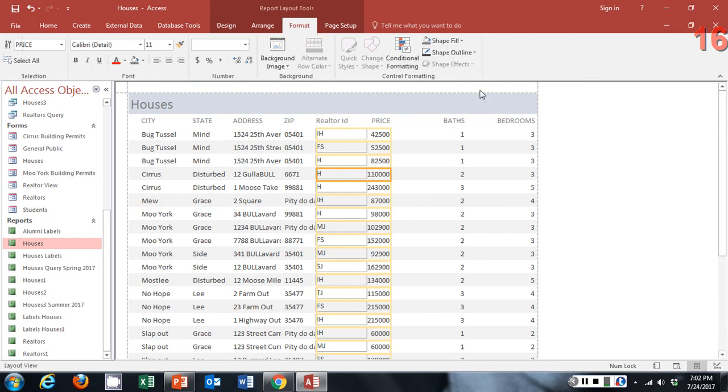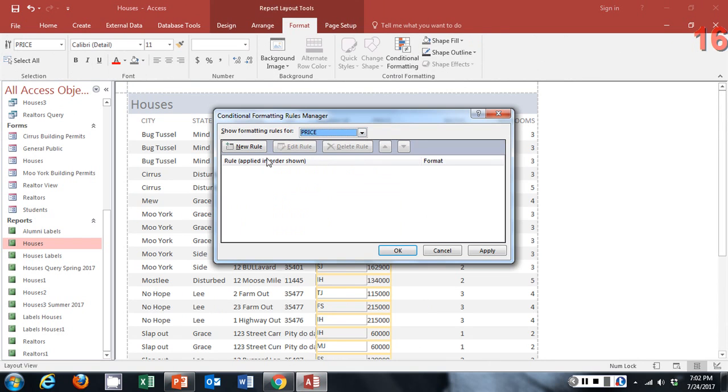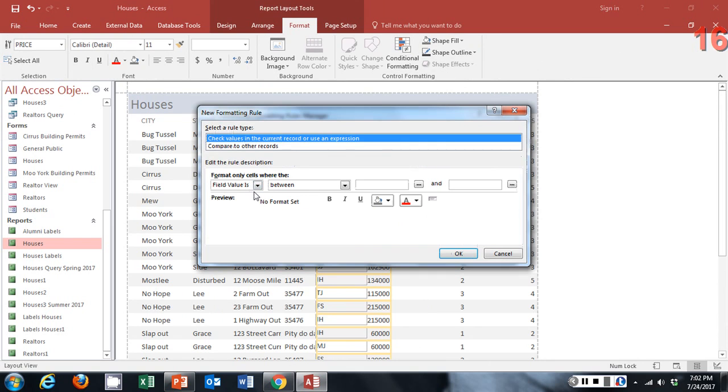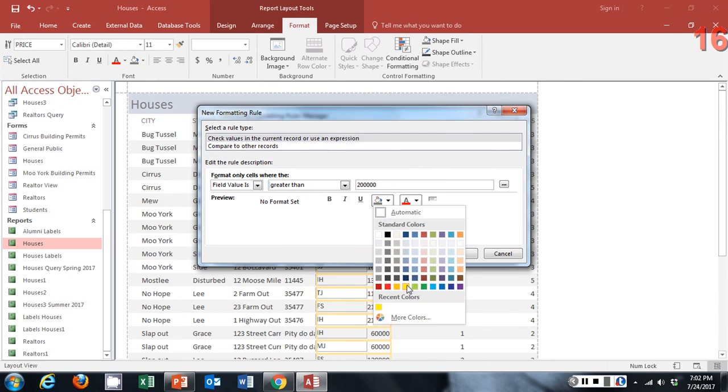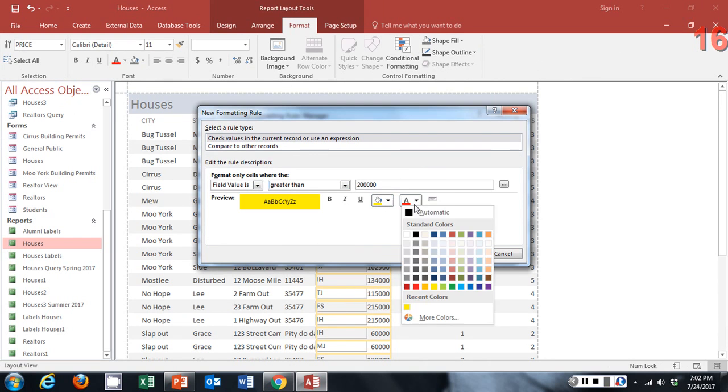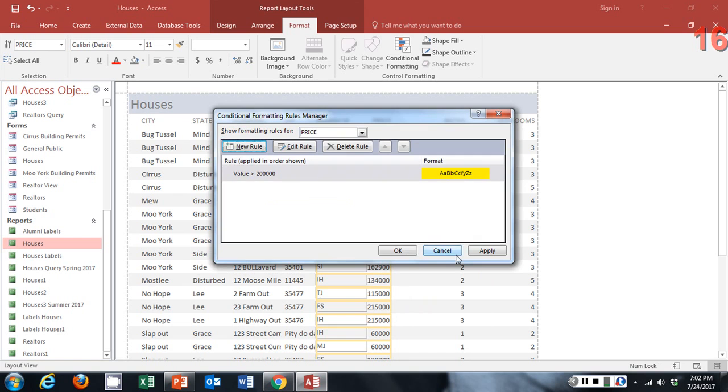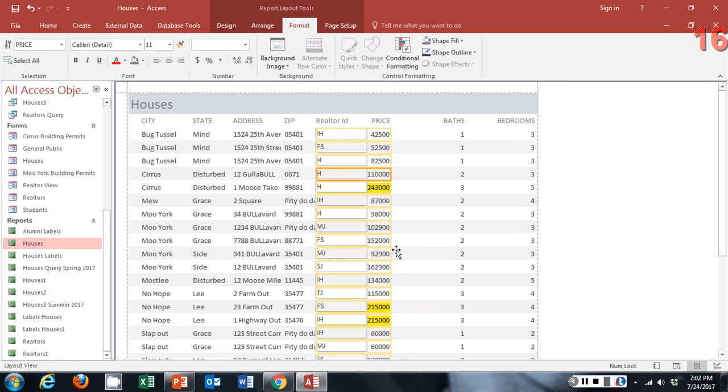So, Format, Conditional Formatting, Price, rule applied, and order shown. I don't think I applied that rule. So field value is greater than 200,000. Alright, so you can see here you have to make sure you follow every step. Now we're going to hit Apply, then OK, and now it worked.